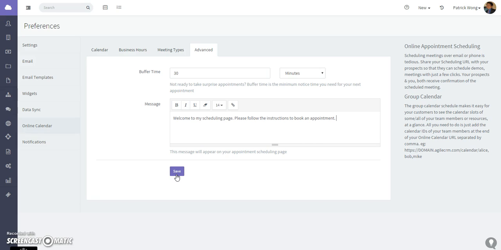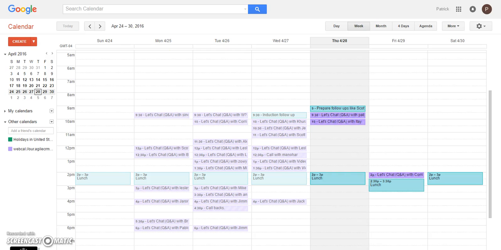Now remember, your Google Calendar is synced to the Agile CRM calendar. So I want to show something really great. I love this feature, one of my favorite features. Let's say every day you take lunch. And as you can see here, I take lunch every day from 2 to 3 o'clock.